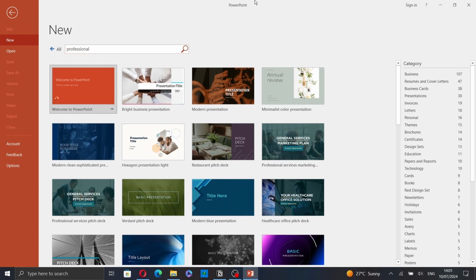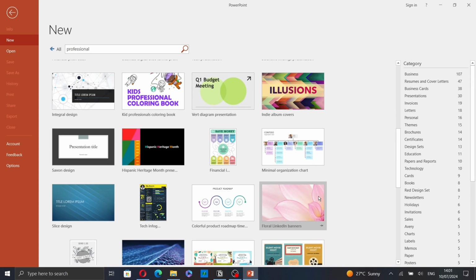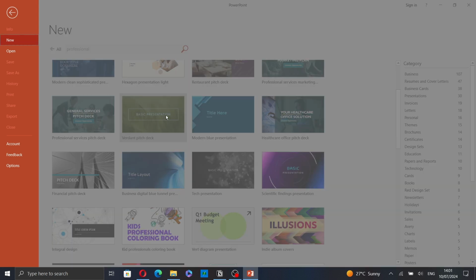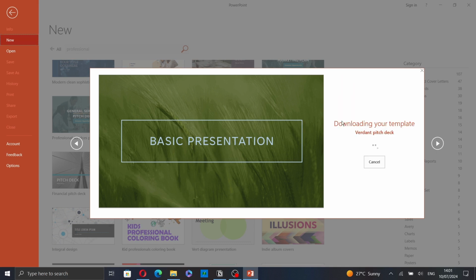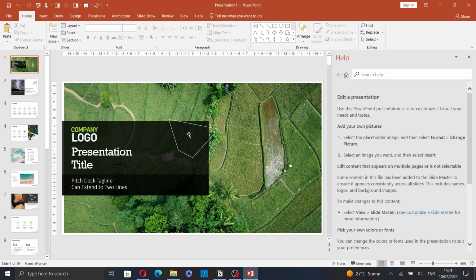And then select the template you want to use. Like, let's select this one, for example. Just click on it. Then click on create. And now you can edit the template to your liking.